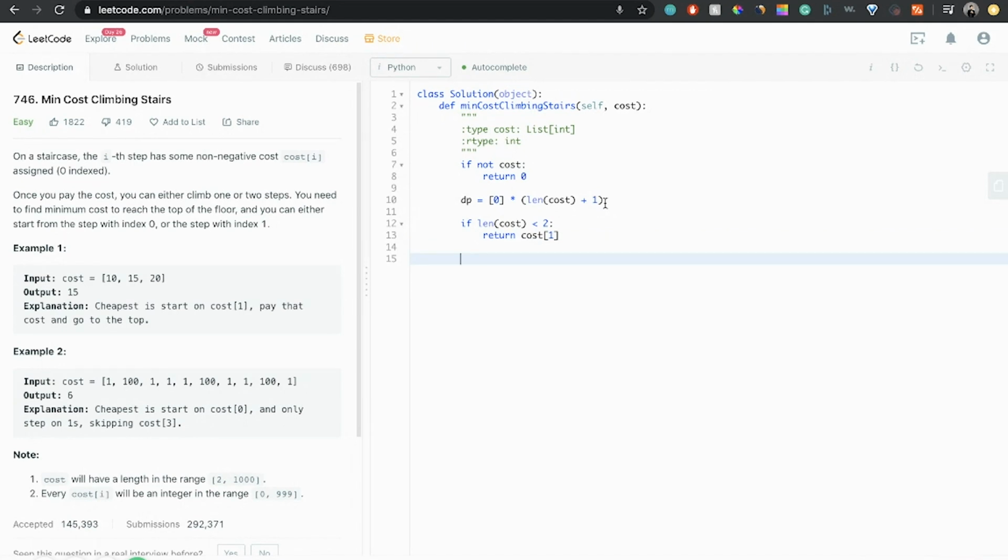So now we want to set the initial values. Currently the DP list is all zeros, so we want to set the first two values. We get that from our input cost. Essentially we can just do this: dp 0, so the first index, and dp 1, the second index, equals cost 0, cost 1. That'll set us up with our initial data from which we can build our answer upon.